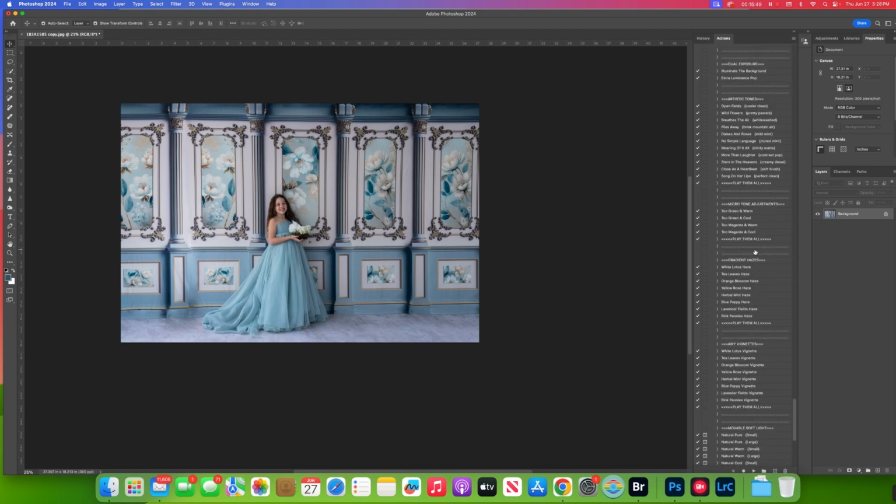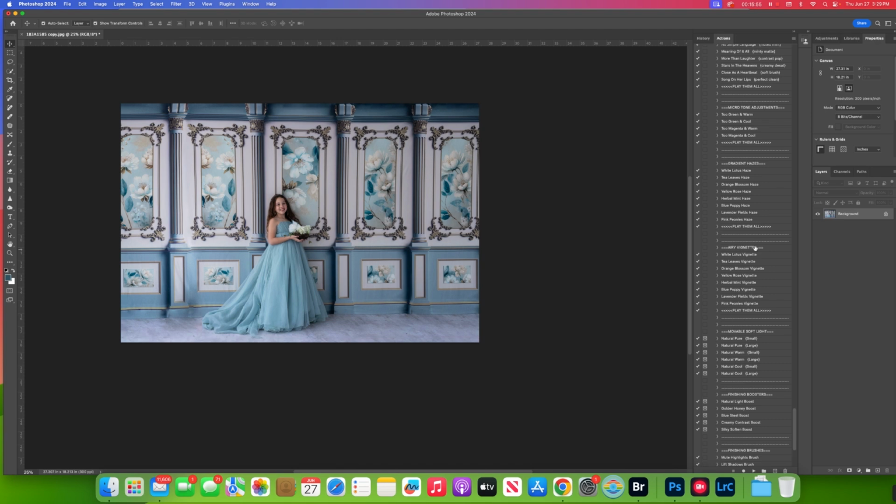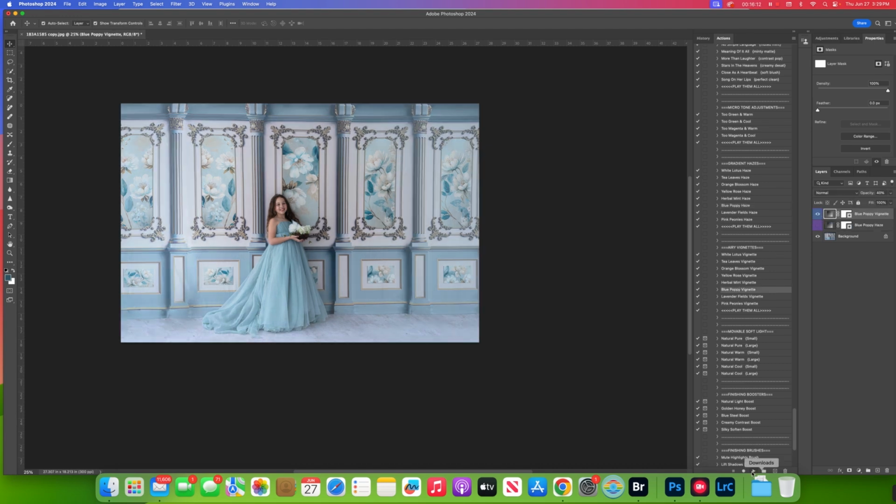I have in this, where's it at? Oh, here it is. In this Joy of Light, Light and Airy, the Greater Than Gatsby ones, there's these gradient hazes and these airy vignettes, which are so pretty. Like there's a Blue Poppy haze. I'll show you what I'm talking about. It's overkill, but it's so pretty. See how it just lightens it a little bit? Or you can do the vignette, which makes it kind of lighter. And then you could even brush it off of her gown. So pretty. That's really pretty actually.